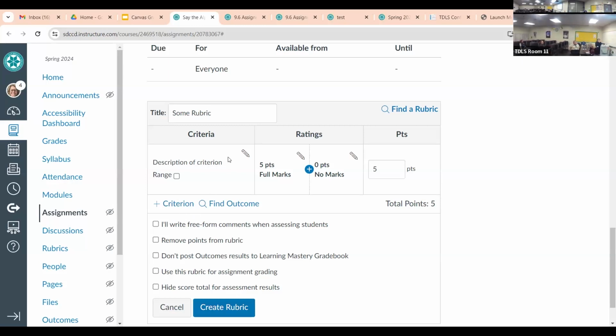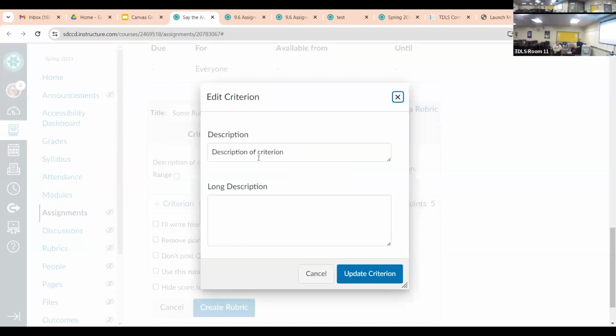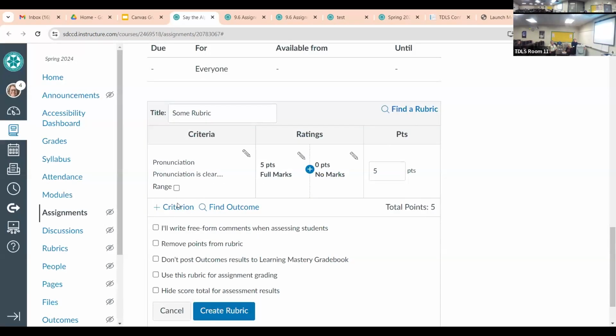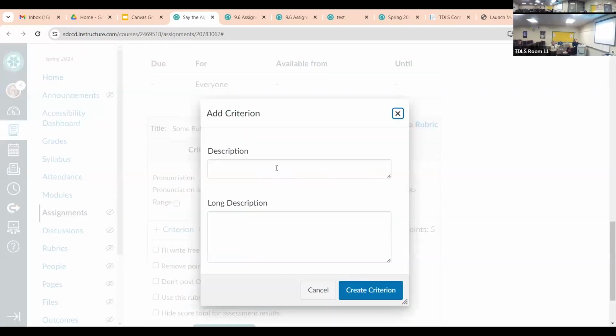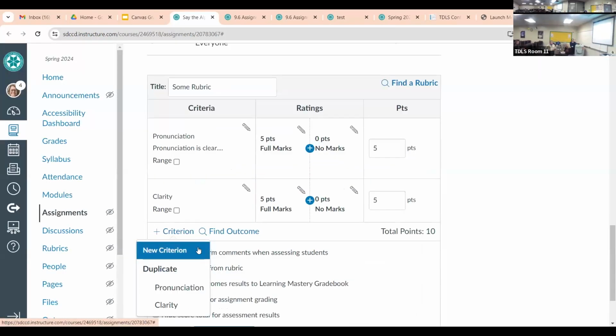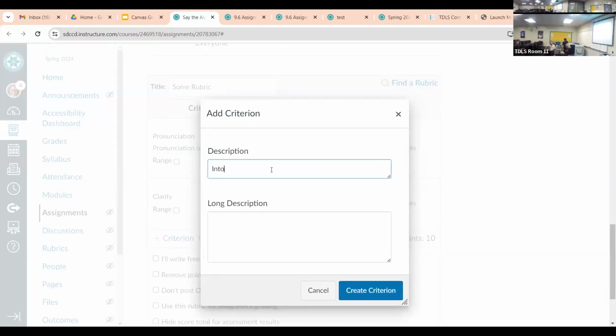Okay, so you've got your criteria and, for example, this is pronunciation, I want to grade the pronunciation. And then I can, if I want to, I wouldn't do this to my beginner level students, write that pronunciation is clear and so on. Okay, and then you can add more criteria, right? Another one, what else would we talk about? Clarity, prosody, volume, intonation.